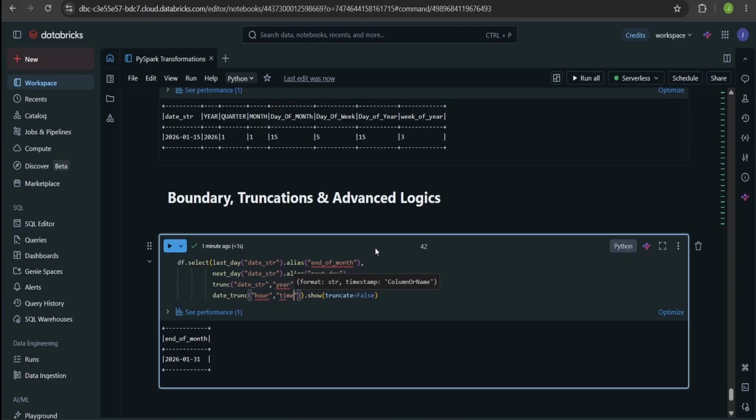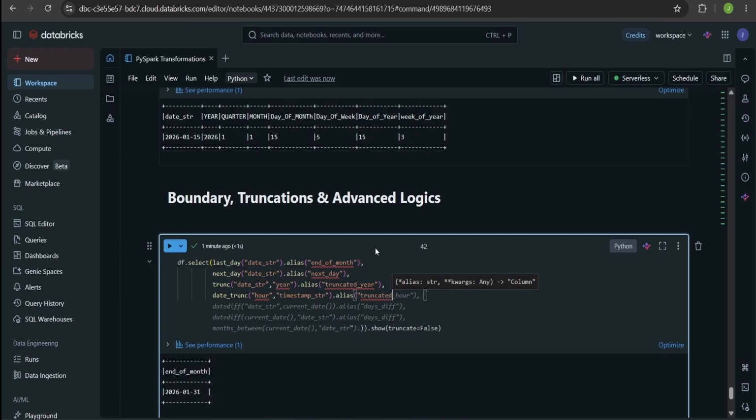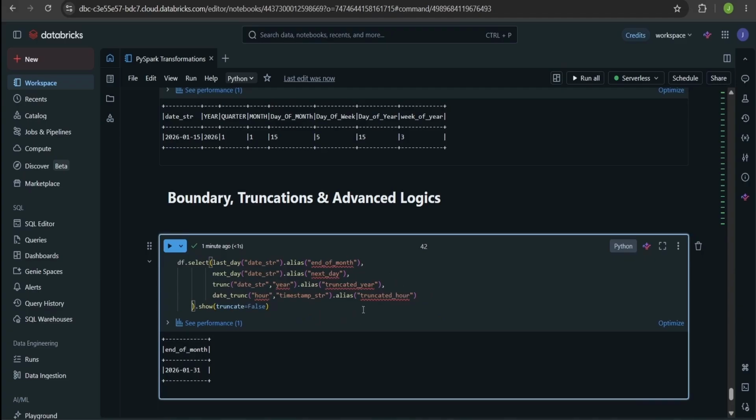Let's say I will also change the column this time. I will say timestamp str, because the timestamp str column is having the timestamp as well. So it will be actually making sense using this column. And then I will say truncated hour. Oops. So I will just remove these things. Just run this complete cell.